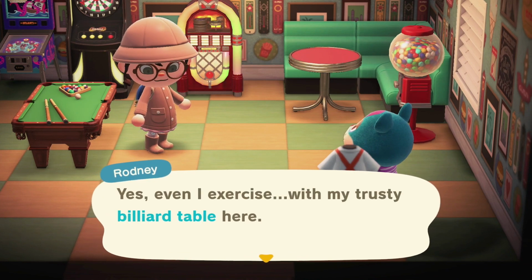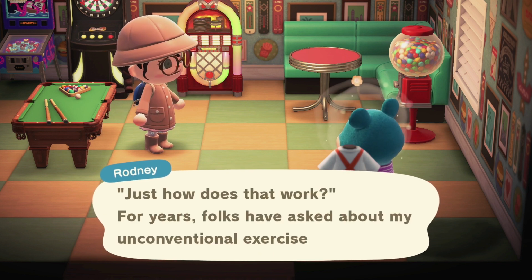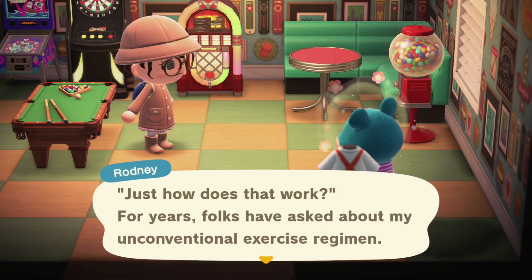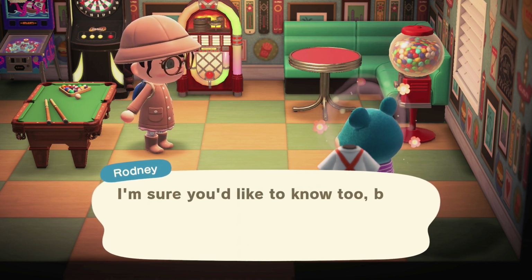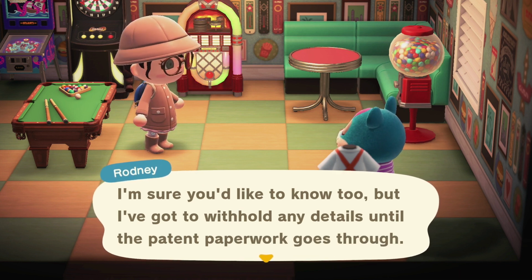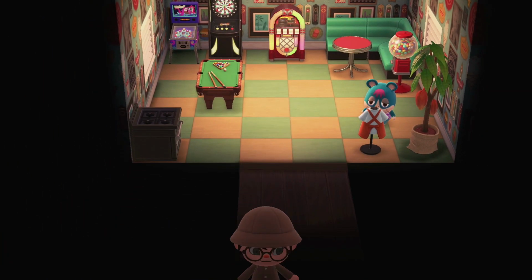Yes, even I exercise at my trusty billiard table here. I'm not sure if that's exercise. Just how does that work? For years, folks have asked about my unconventional exercise regime. I'm sure you'd like to know too, but I've got to withhold any details until the patent paperwork goes through. Oh, you're so funny.